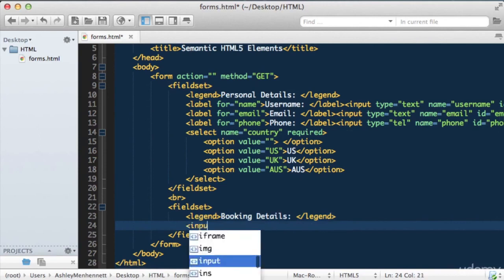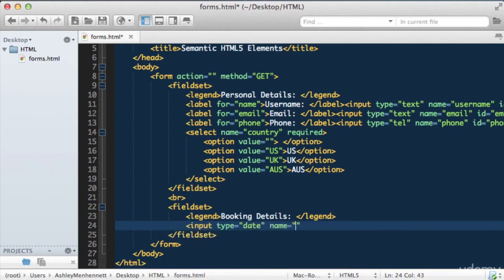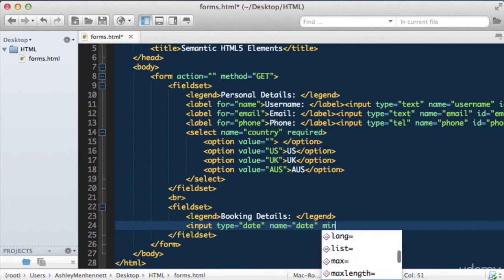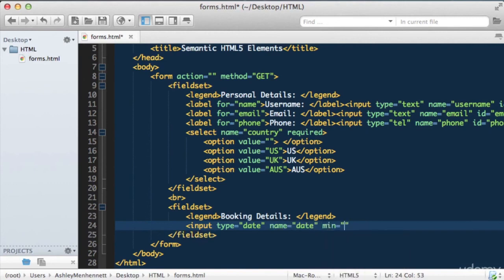So I'm going to start off with an input of type date. I'm going to give this a name of date. And we're also going to pass in a minimum value, because we don't want the user to book a date in the past. That wouldn't really make sense. So remembering the actual format for the date as it is submitted, we use the year hyphen the month hyphen the day. So in this case I'm going to say a minimum value of today's date. So that'll be 2013 hyphen 12 hyphen 02. Then I'm going to close the date input just like that.